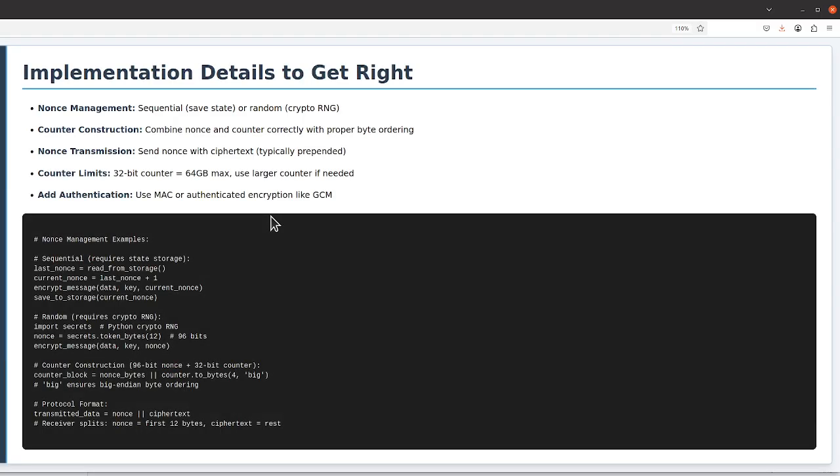Practical implementation details. Let's talk about the practical aspects of implementing CTR mode correctly. When you're building a system that uses CTR mode, there are several important details you need to get right to ensure both security and proper functionality.